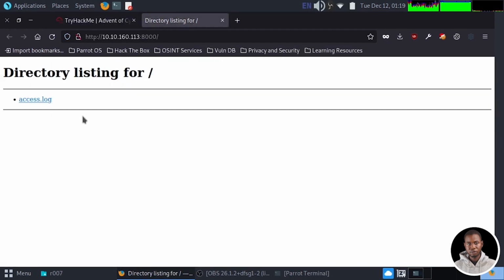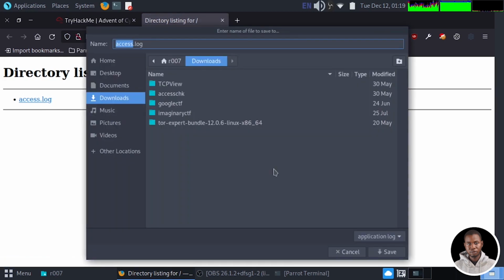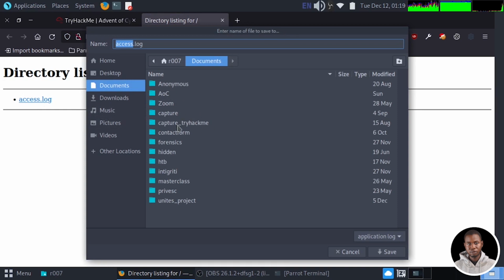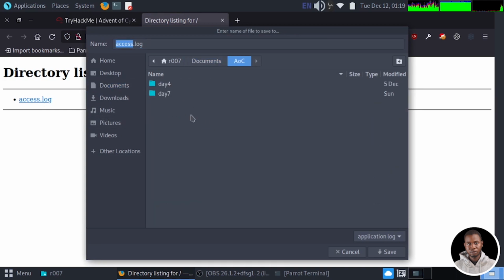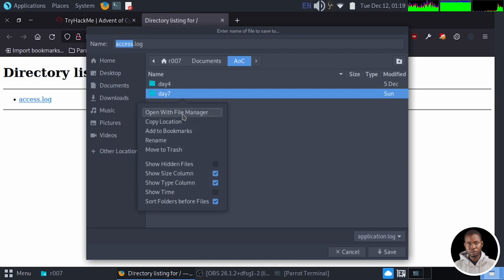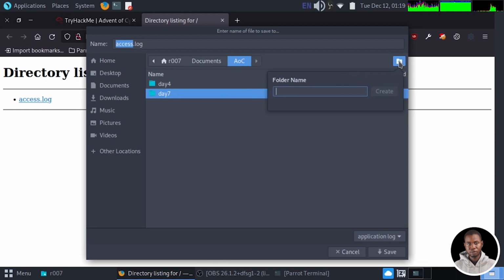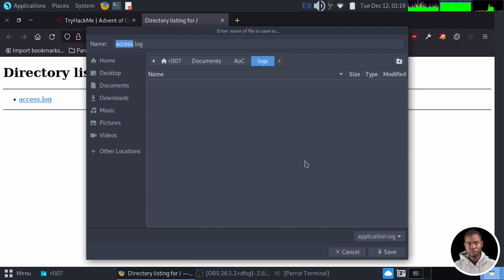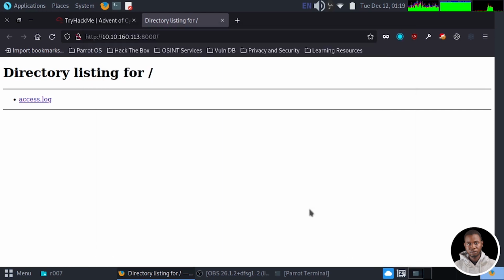So what we're going to do is download the log file. So I can basically create a new folder. So let's go to document, AoC. I'll just delete the one I had before. Or let's just create a new one. Let's create a new folder and I'll call it logs. I'm going to create and we're going to save. So this is going to be saved inside the logs directory I just created.